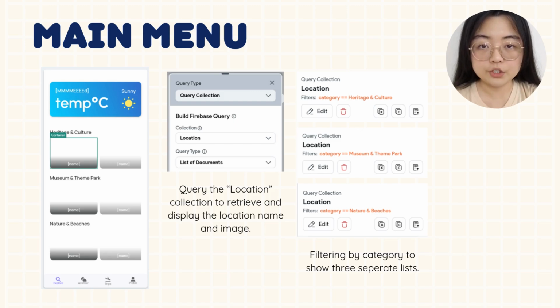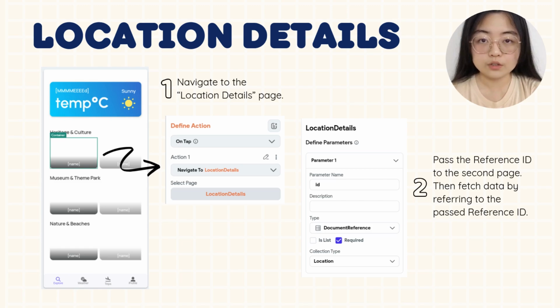In the home page, the location query collection is added to the list view to generate dynamic children to display all the location names and images. Categorization is achieved by filtering the category field. When the user clicks on a location, the user will be navigated to the location detail page.